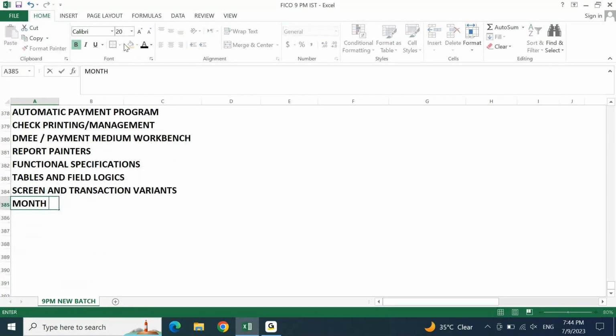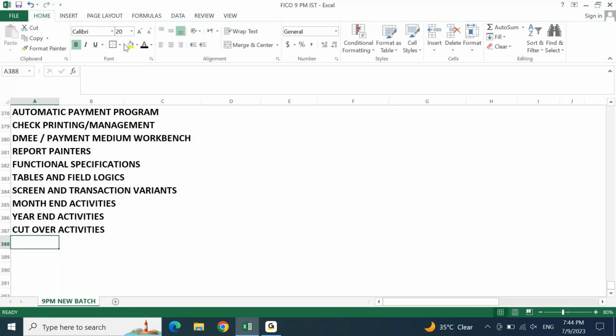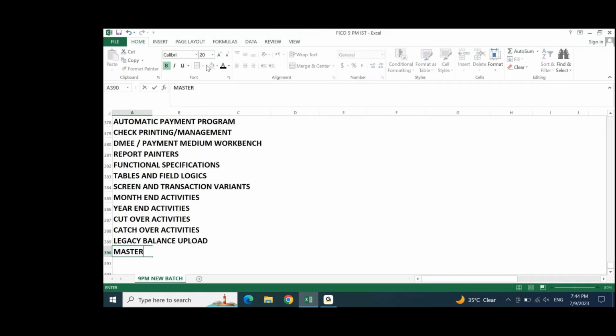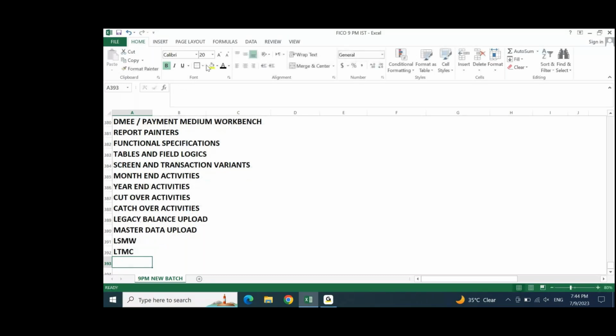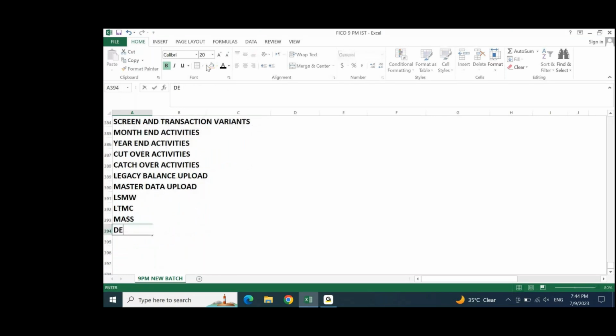Next one, month end activities, year end activities, cutover activities, legacy balance upload, master data upload, LSMW, LTMC, mass default account assignments, your cost center and profit center.